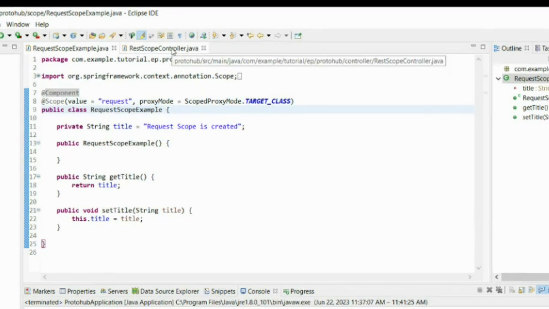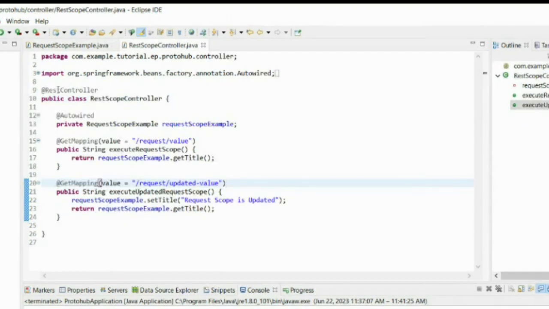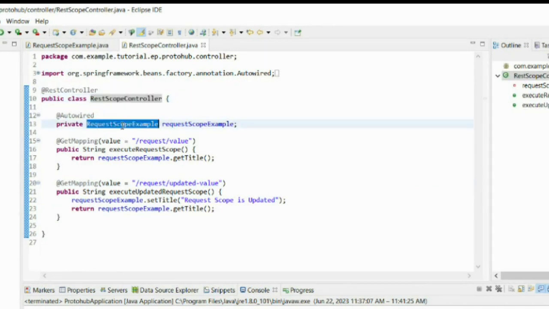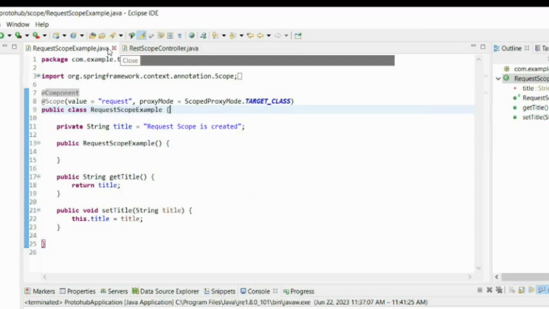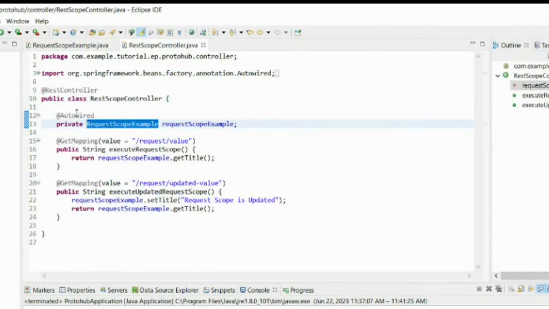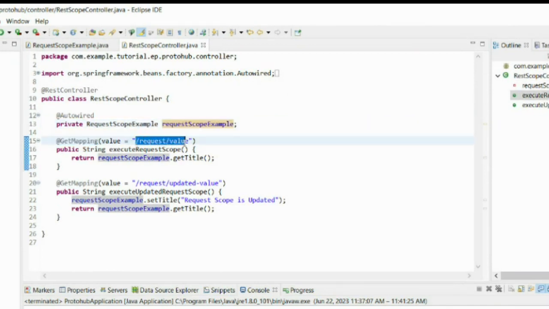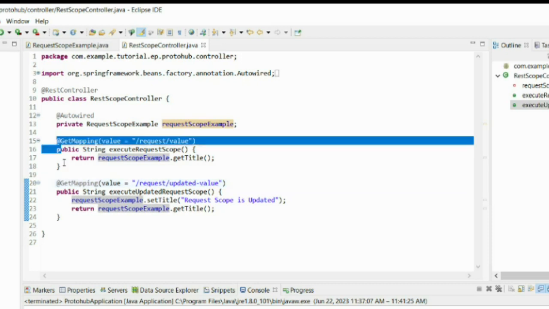Now, in the RequestScopeController class, we will annotate with @RestController. We will create a bean for RequestScopeExample class by auto-wiring it. Now we will create 2 APIs for Request scope. First API is request/value and second API is request/updatedvalue. In the second API, I will update the title value and return the data.